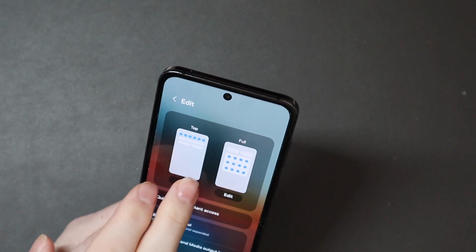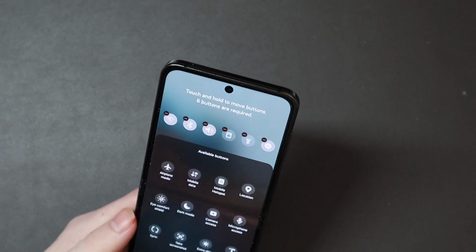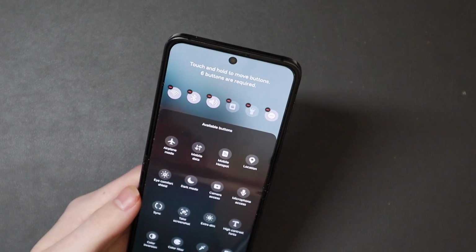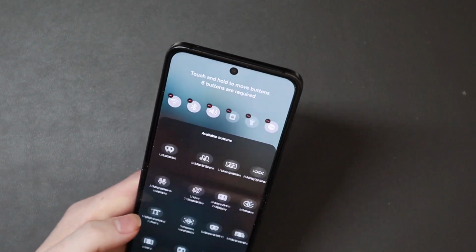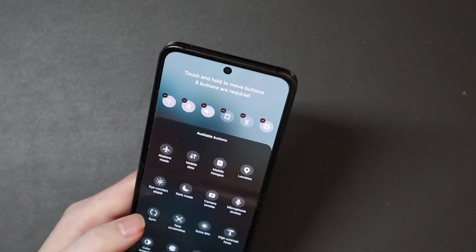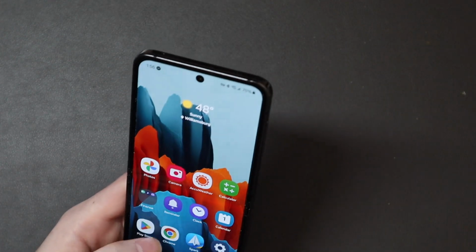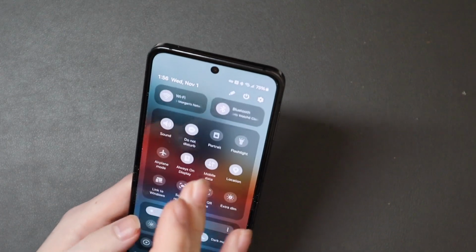So your top row you can edit right here. Now you do have to have 6 buttons up there. You cannot turn these off. So you do have to have 6 toggles up there. Whatever they may be, you can choose from the list, but you can't have less than 6 and you can't get rid of them. Oops, I think I just reset that by accident, but I'll fix that later.